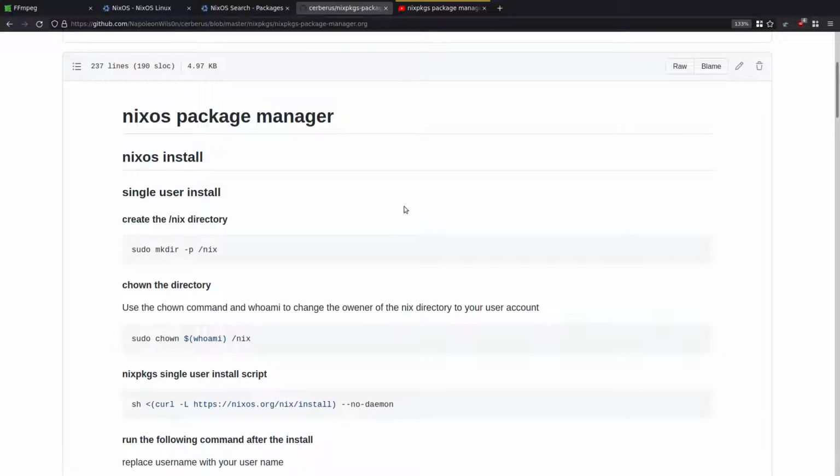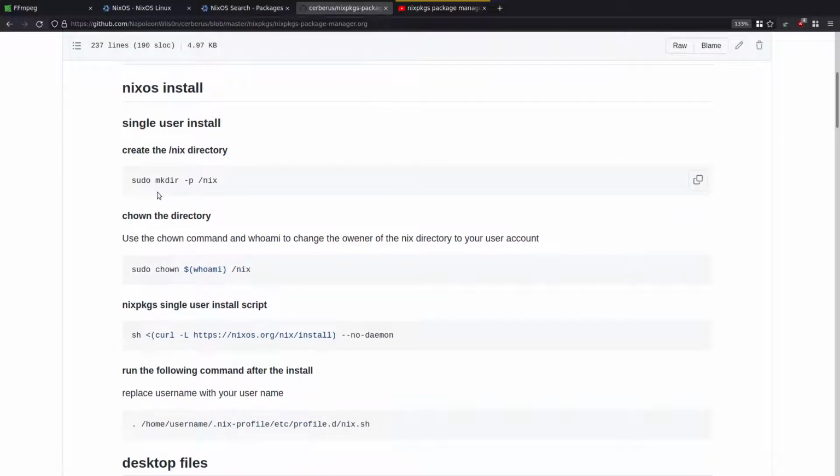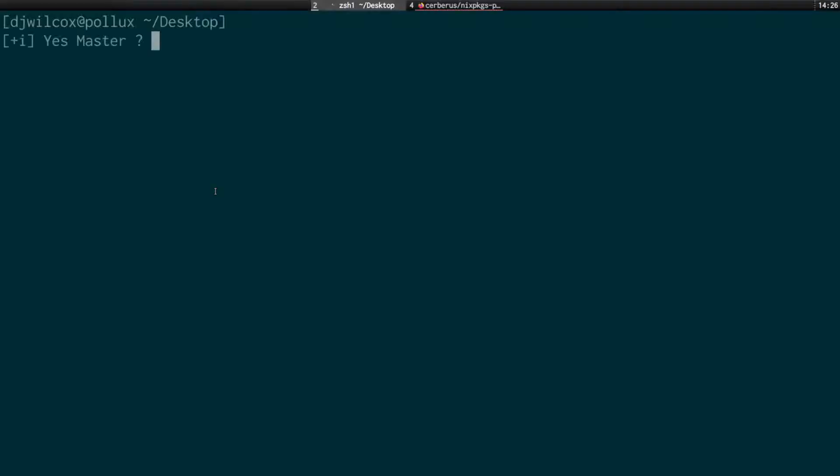So the first step that we're actually going to go through, and I cover all this in the video, is we need to create a directory at the root of the file system called nix, and that's where all the software is actually going to be installed and completely separate from the system. So the first step is we run sudo mkdir -p /nix. So I just switch back to terminal.